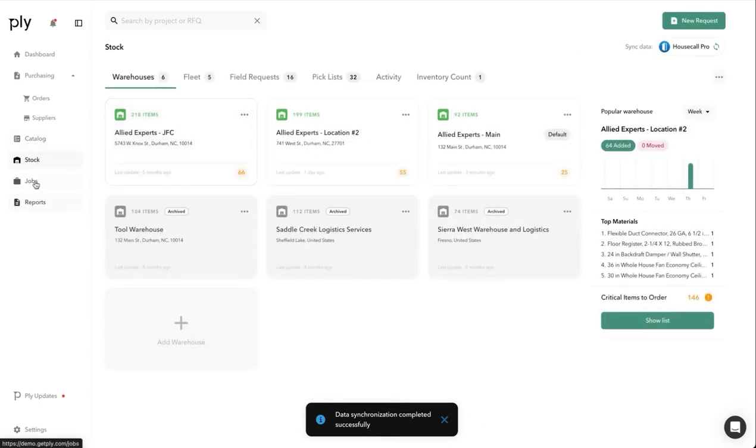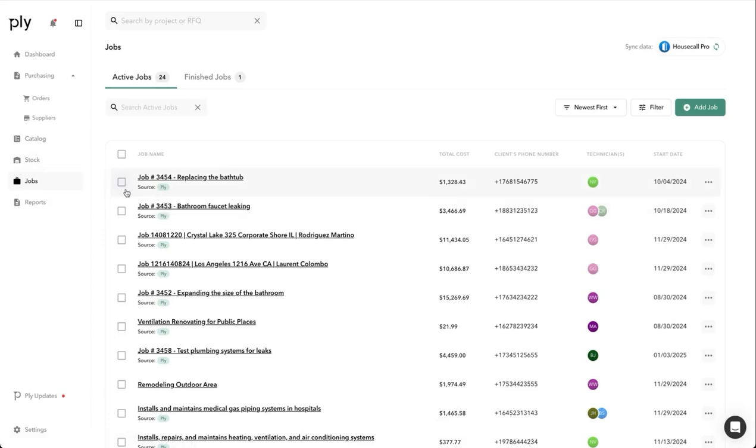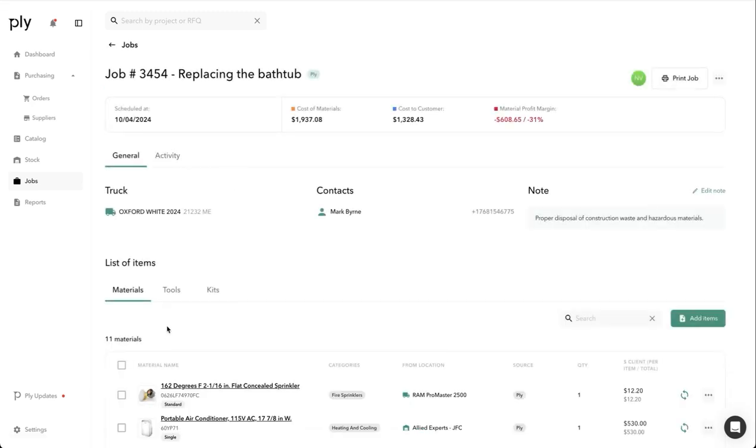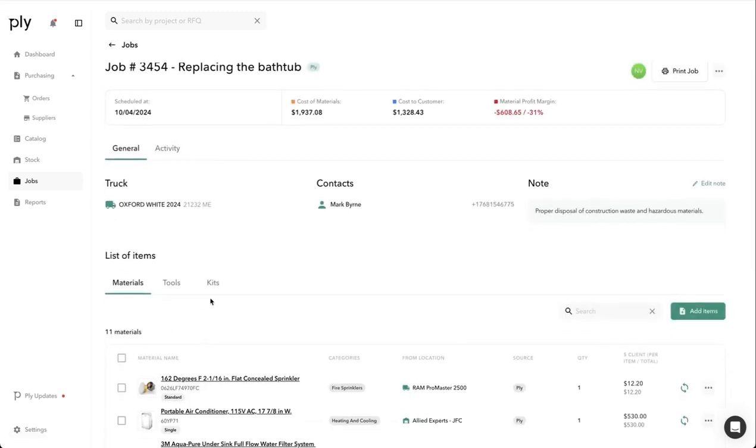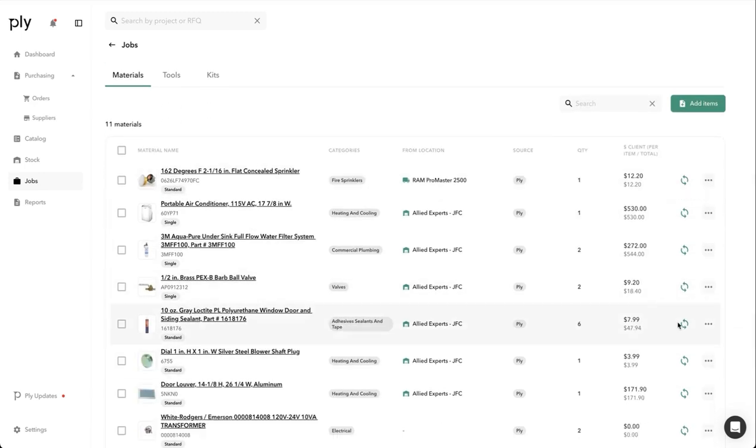Your jobs data has also been synced when you make a connection with Housecall Pro to Ply. You'll be able to see the source as Housecall Pro here when those jobs are connected. And any changes that you make within a job, like adding items, adding tools, adding kits, will then be able to be transferred over into Housecall Pro under that job's invoice. You'll notice here that there is a button that enables you to sync to invoice if this is showing that it's not synced as well.